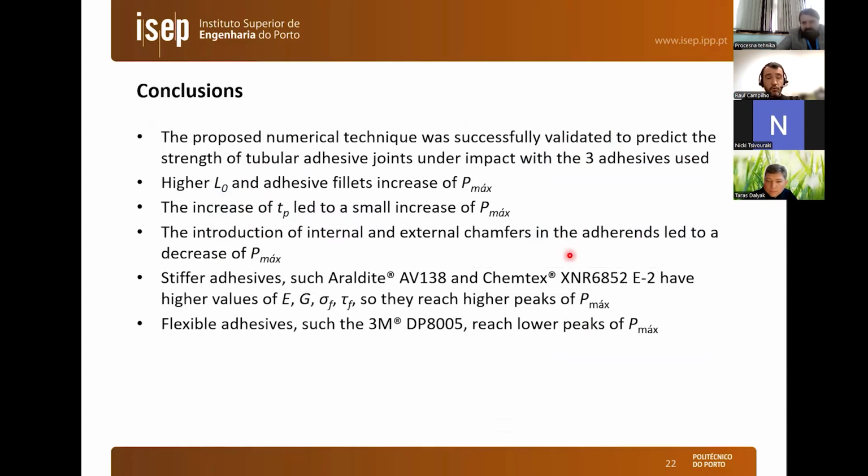So these are the conclusions of the work that summarize what has been said. The technique was positively validated. We managed to emphasize which modifications were beneficial for the strength of the joint and which ones were not. So with this work, we expect to make a contribution to the better design of this type of joints, and also to provide a tool that can help designers with the impact modeling of tubular joints.